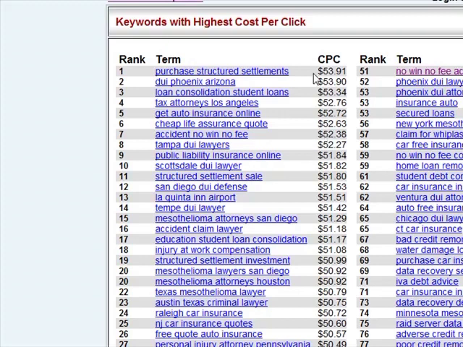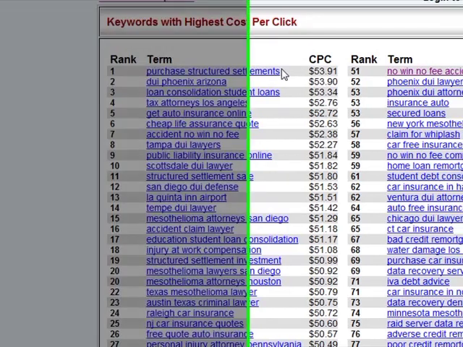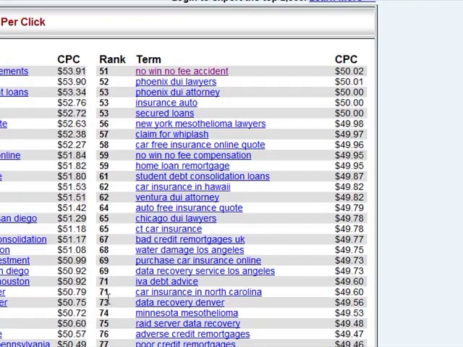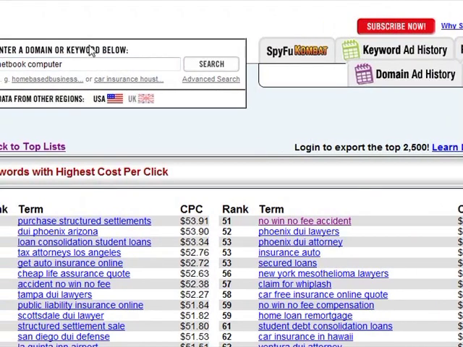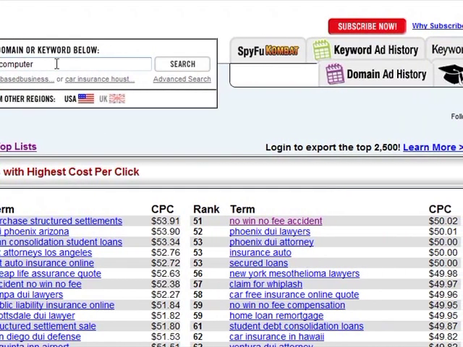Now obviously, they're willing to pay this amount of money means there's quite a lot of competition for these particular keywords, but it doesn't mean that you can't rank for various other keywords in these particular niches. So we can use these lists to look for niches rather than exact keywords. And also, if you have any particular keywords, then you can type them in. As we can see, we'll do a search for netbook computer.